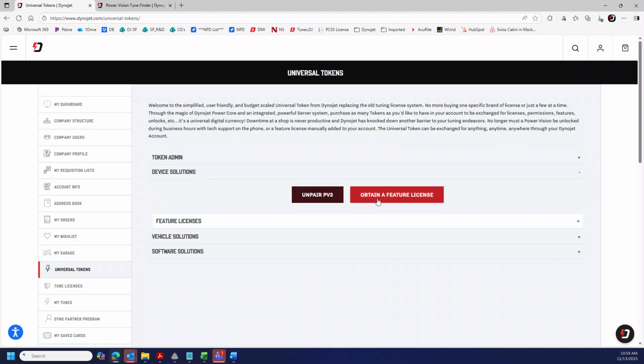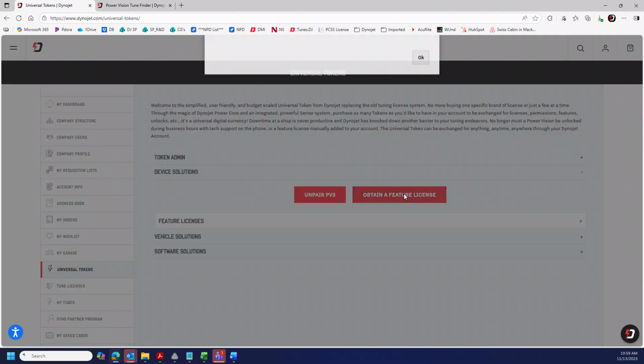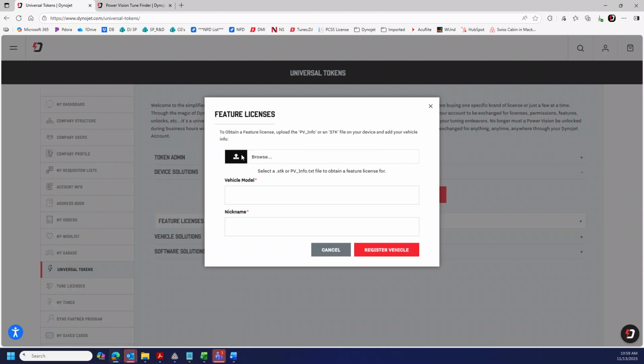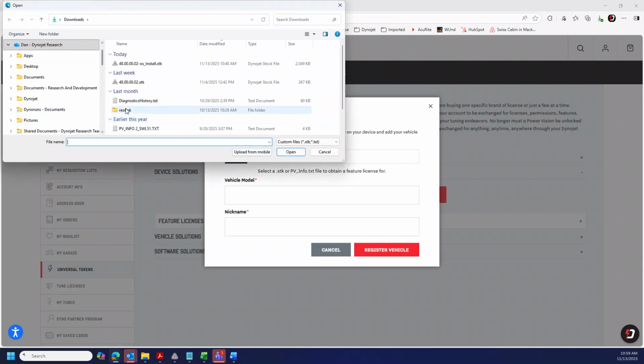There's unpair, there's obtain. We want to select obtain feature license. I'm going to browse to where I saved my PV info file. That could be anywhere for you. Here's mine.